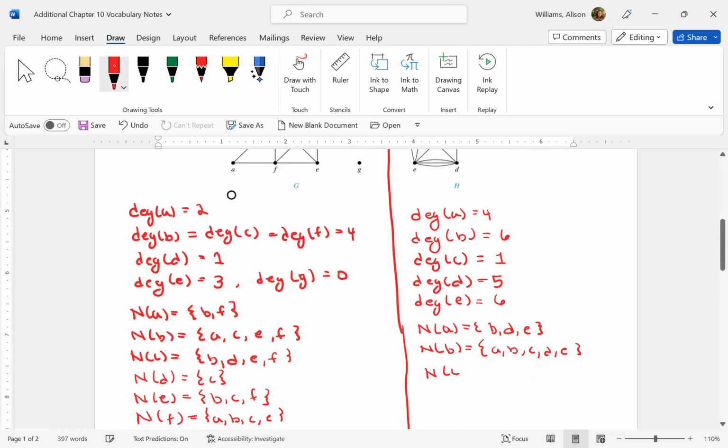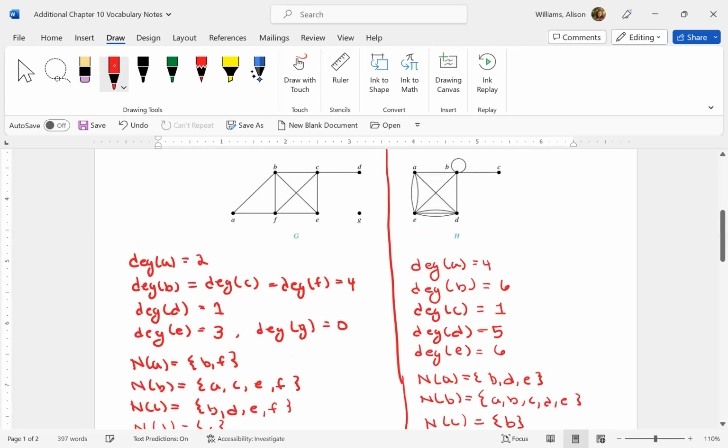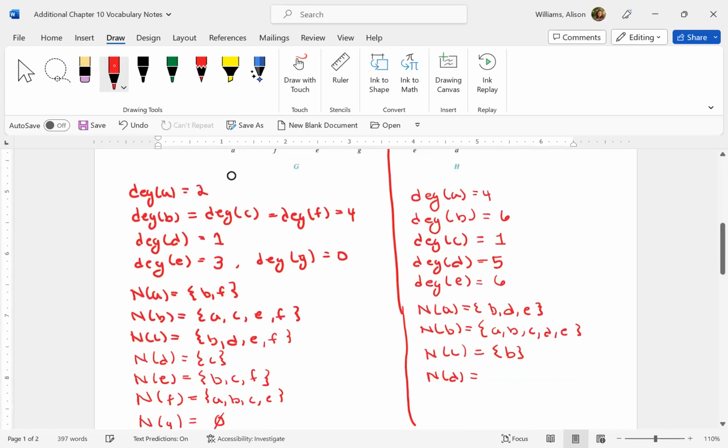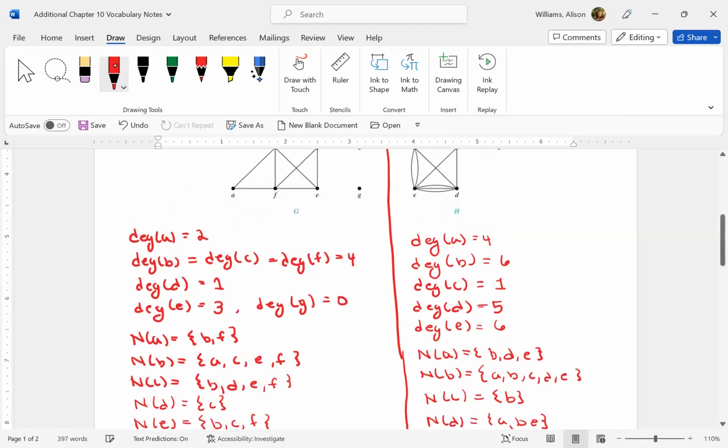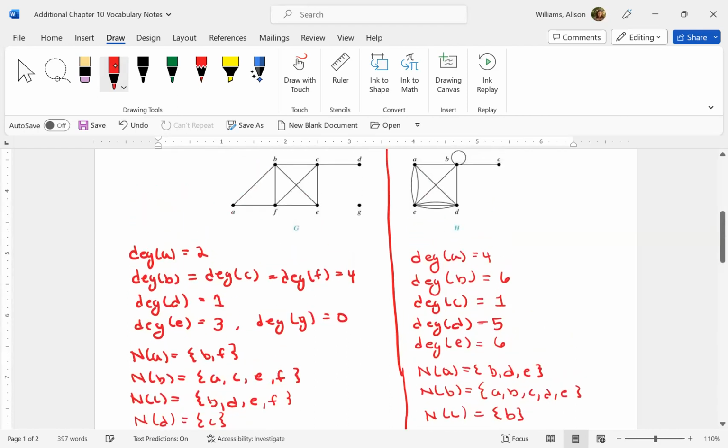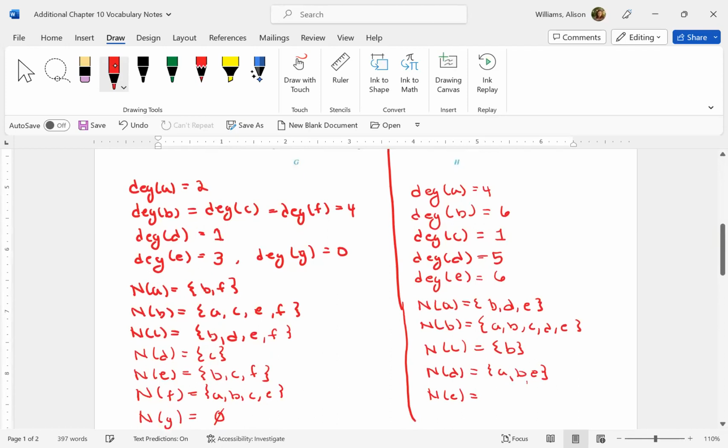C is only connected to B. D is connected to A, B, and E. And then E is connected to A, D, and B, or B and D, if I'm going alphabetical. A, B, D. And there you go.